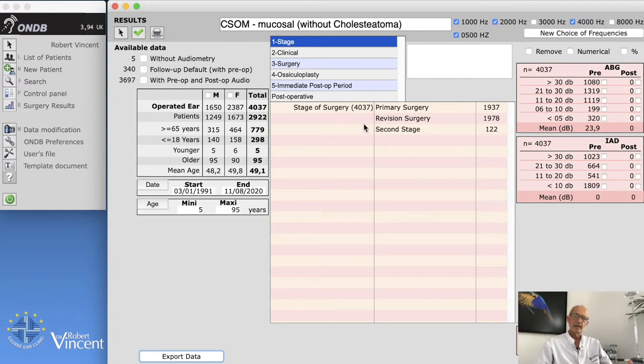Now, in the middle, we still have the same type of tabs, which are already pre-entered in this program, but as I will demonstrate later on in a different part, you can easily change everything. But if you look at the stage, the first tab, there's a little bit of a difference compared to otosclerosis. We have three stages of surgery, primary, revision, as usual, but also we have a second stage. Specifically, for example, when you have tympanosclerotic stapes fixation with simultaneous tympanic membrane perforation, we all know that we have to stage the surgery. So that was important to separate things. So if you click on second stage, you will of course select only the second stage.